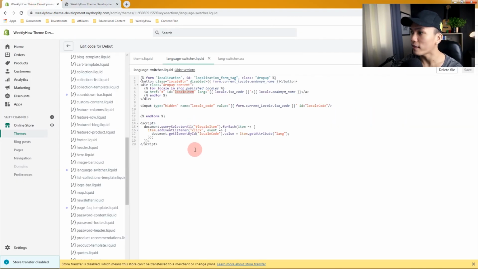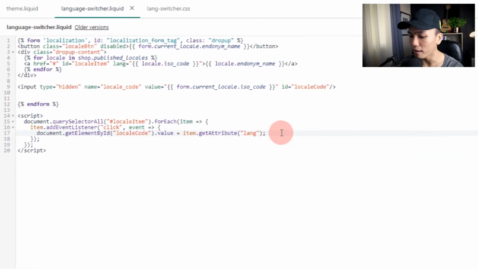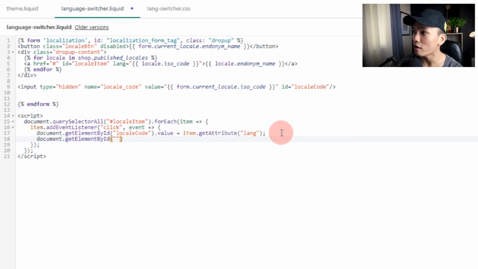And inside of the addEventListener, we're going to use the same thing. So document.getElementById. But this time, instead of the local code, we're going to use the form localization form tag. So just type or copy the localization form tag, paste it in here. Again, localization form tag, that's the ID of the form. And make sure that you use the function submit. That'll submit the form localization. So we can just save this.